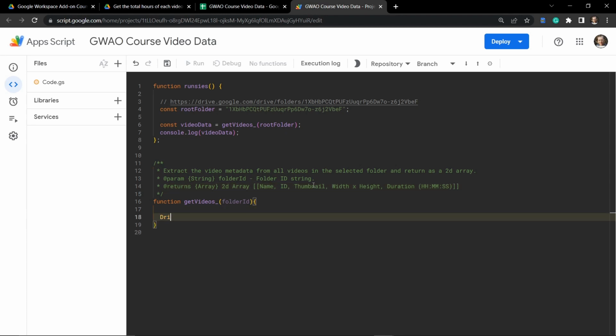All right. The first thing we need to do is call Google Drive and extract the data that we need for each sheet. Now, you might be inclined to use the DriveApp class here, but that's not going to extract all the information that we need. So we need to use the Drive Advanced service. So let's connect that first.